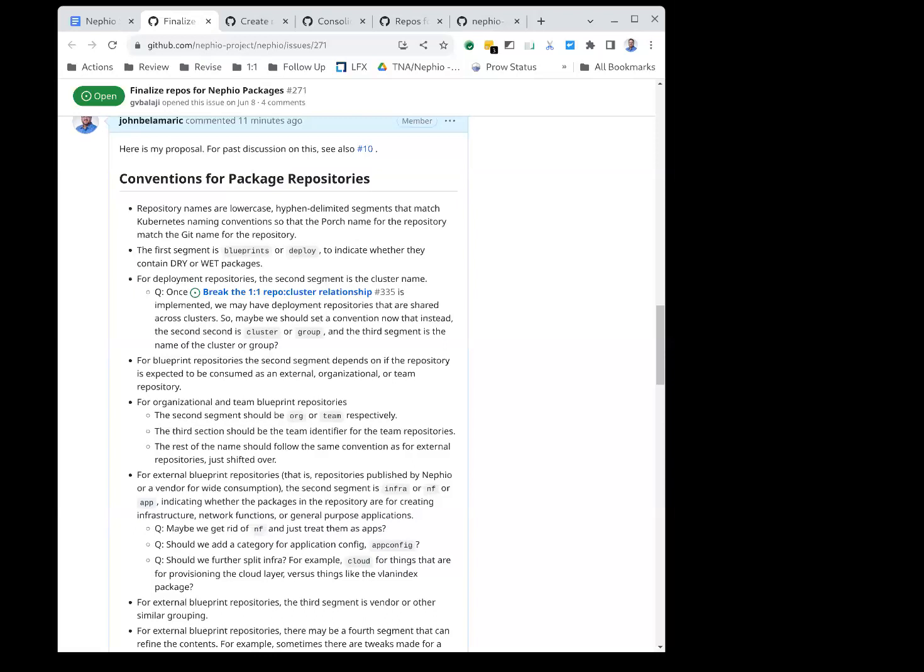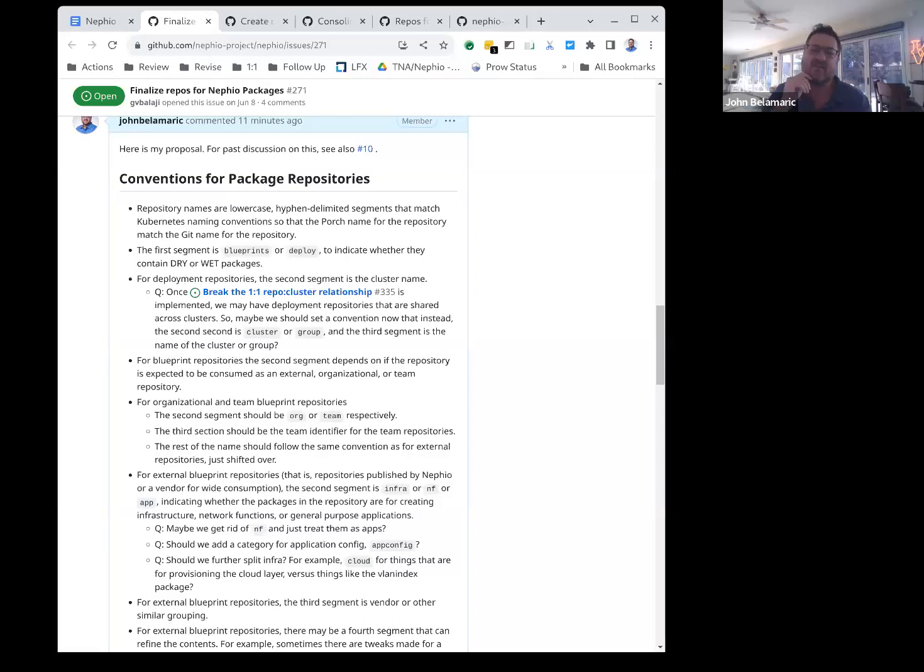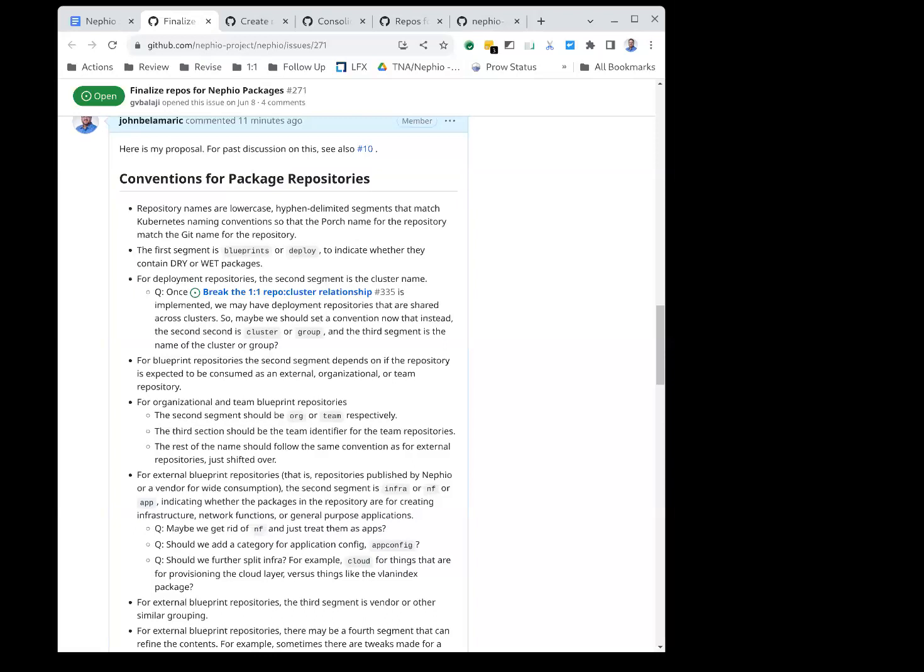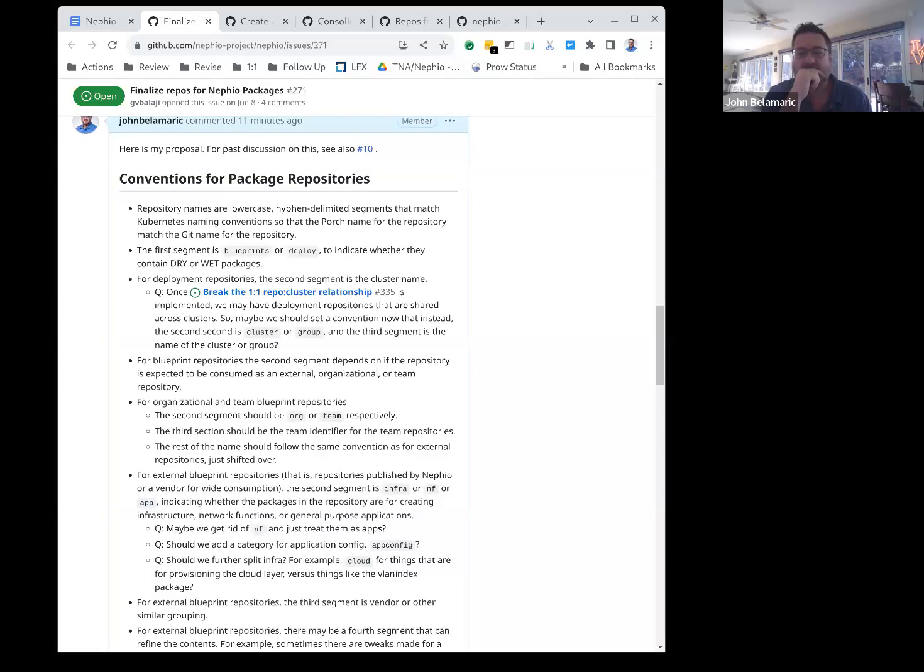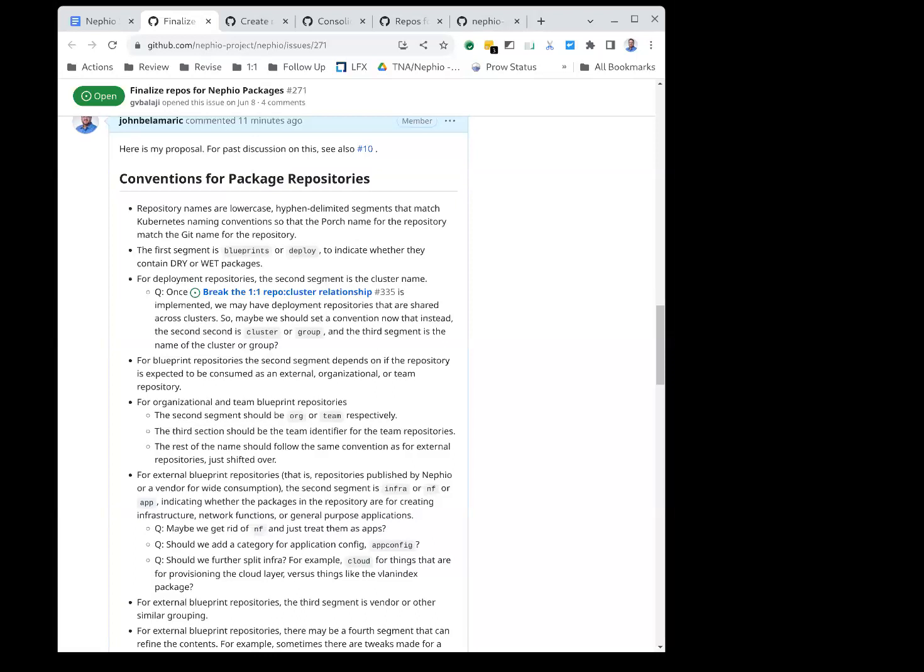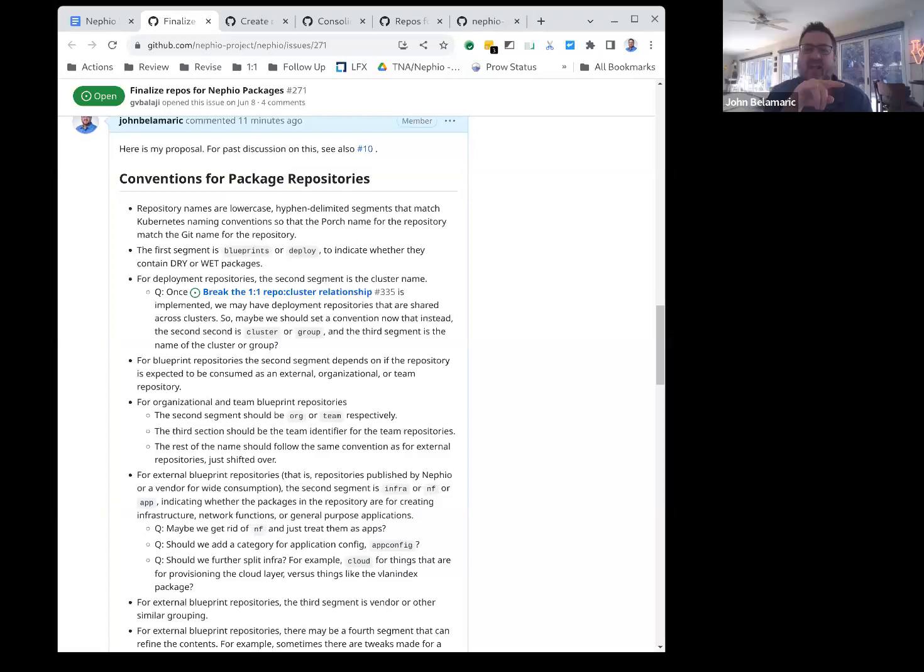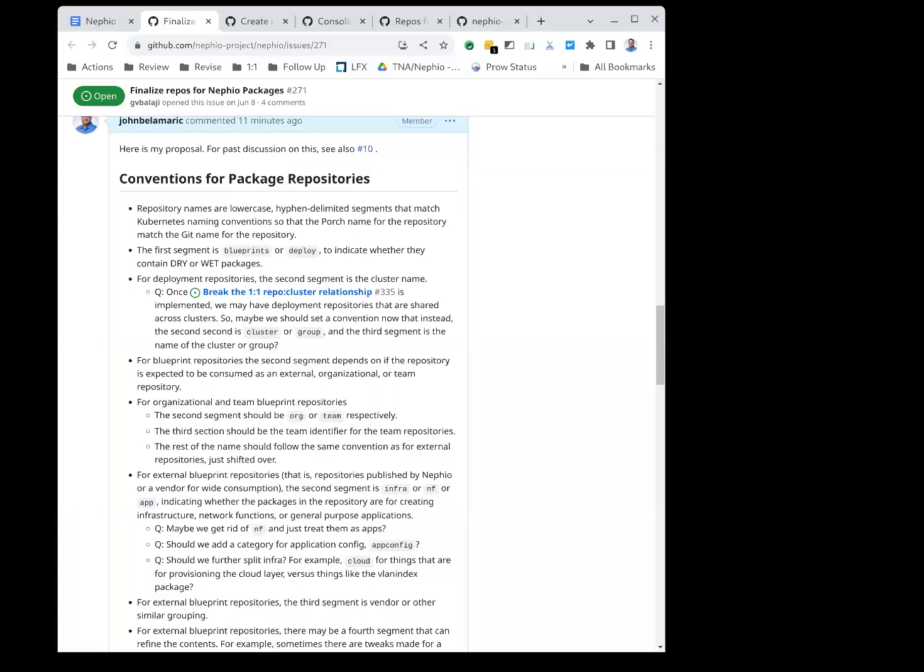We mentioned something like blueprints or catalog maybe. Oh, that's what you mean by first segment. You mean a prefix? Yes. Oh, okay. Now I understand. Okay, yeah, we're on the same page here. Yep. So the prefix of the name would be blueprints or deploy for package repositories. Everything else that doesn't follow that are not package repositories.